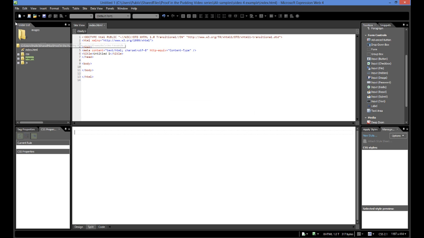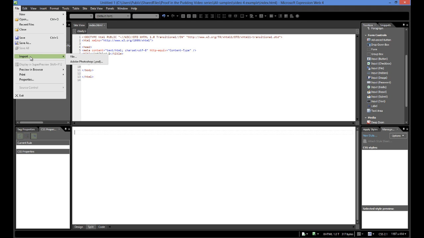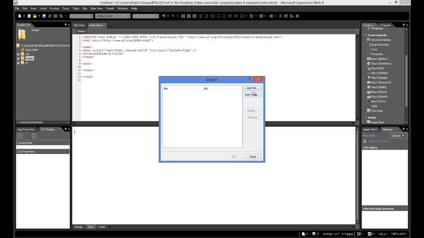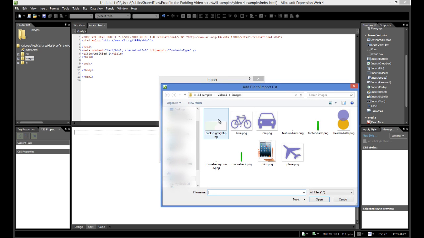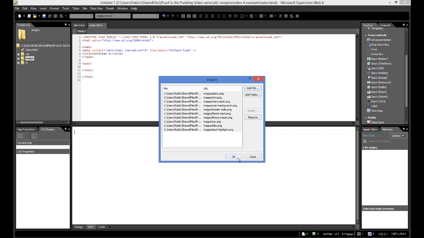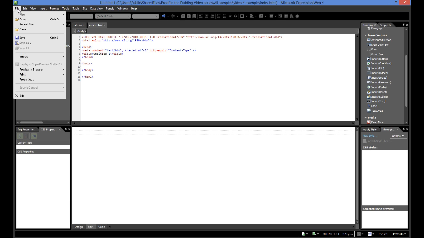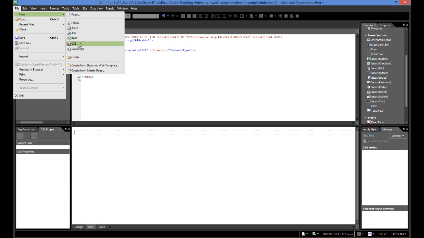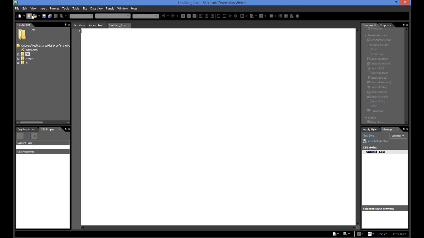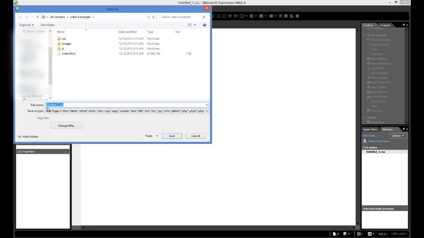So next thing we want to do is go up to File, go to Import, Import Files, I'm going to click Add File, and I'm going to choose all those images that we created in Photoshop. Now I'm going to click Open, and then I'll click OK, and what that did is import all the images that we need for the development of our HTML. Next thing I'm going to do is go up to New CSS, and I'm going to create a CSS document. I'm going to save this right off the bat. We'll call this Styles. We're going to save in the CSS directory.